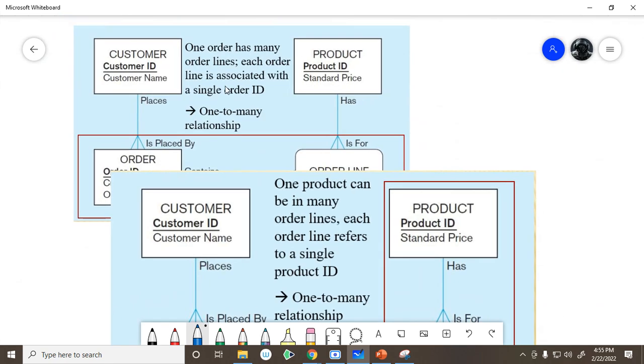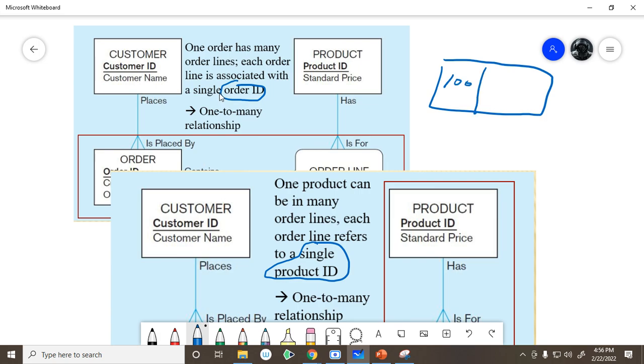Now look at the previous one. Each order line is associated with a single order ID. So match this. Each order line is associated with a single order ID and a single product ID. That means in one row you are showing, say, order ID 100 with product ID 001. Another row shows another product for the same order ID 100.